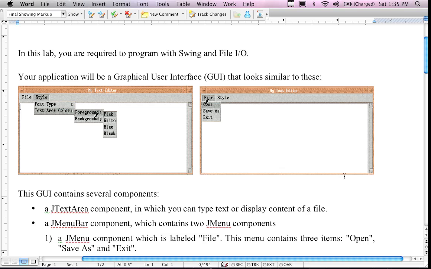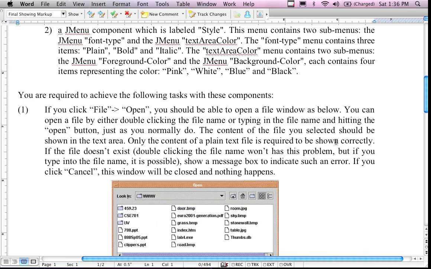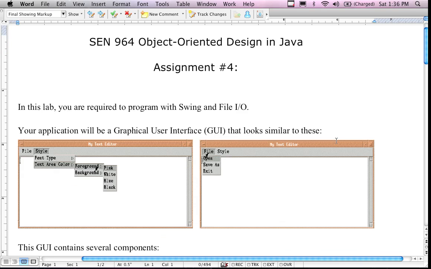Let's talk about GUIs. If you thought collections was easy, this is even easier. We're going to look at Swing, and we're also going to look at opening and closing files. With one or two lines of code, you can open a file, you can save a file. It makes life easy. And this assignment is actually not too bad. I'm going to do it all for you, except for the style menu. You have to implement your own style menu, and actually that's pretty trivial.